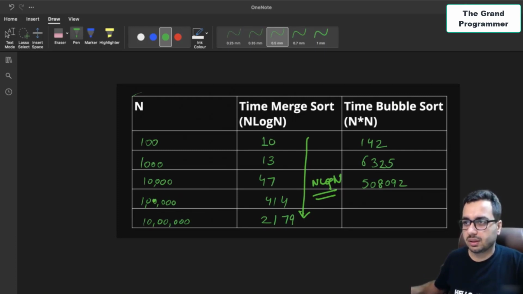So you can see with every increment in a factor of digit, we have one more digit added in the time. Roughly it's close to linear. So that's it. That's all for this lecture.